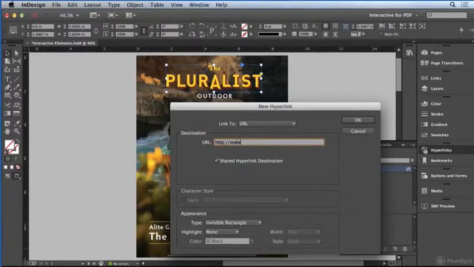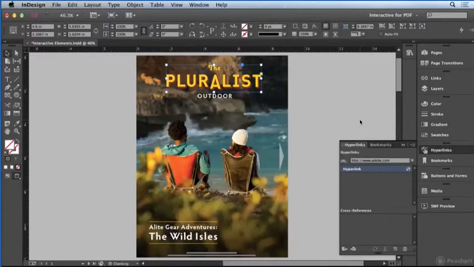We'll just go ahead and type www.adobe.com. Now the shared hyperlink destination is turned on by default, and usually I would encourage you to turn that off unless you're going to reuse the URL multiple times. So in this case, I'll go ahead and keep that turned on. Go ahead and click OK. And you'll see that now we have a new hyperlink down here.